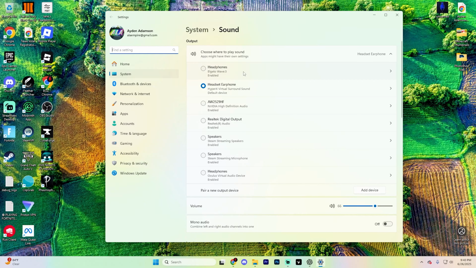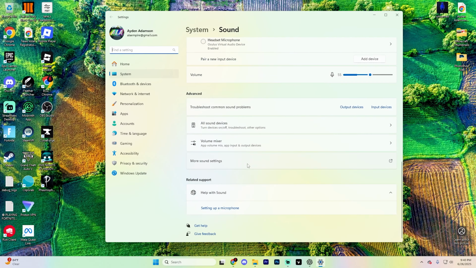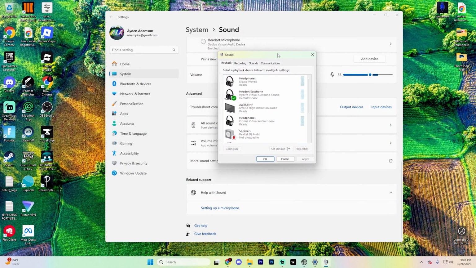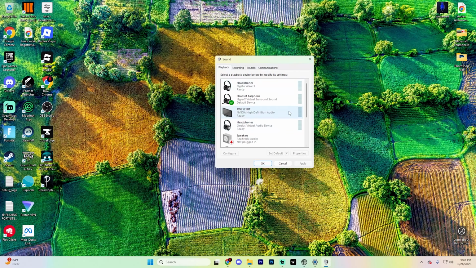If they're not showing up in this section, scroll down a little bit until you find more sound settings in the advanced settings option. Open this up. It's going to take you to a little page that looks something like this. And here's where it gets a little trickier. You're going to want to go to the playback section right here and try and find your headphones listed in here. They can sometimes be disabled just like so.